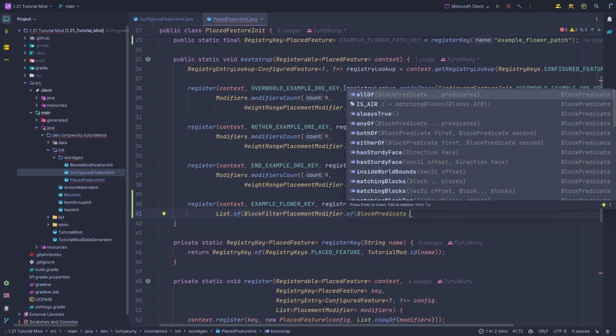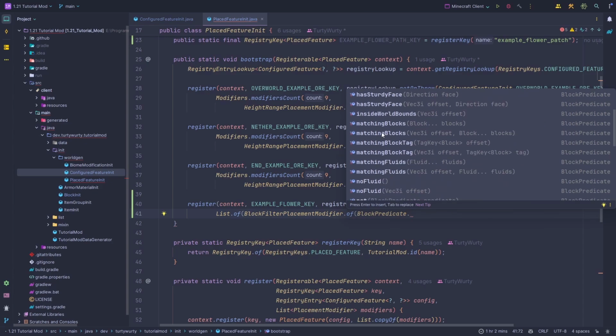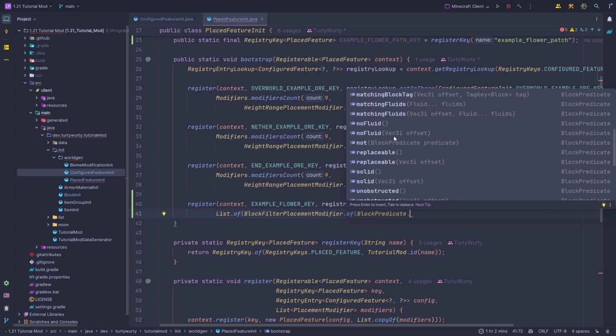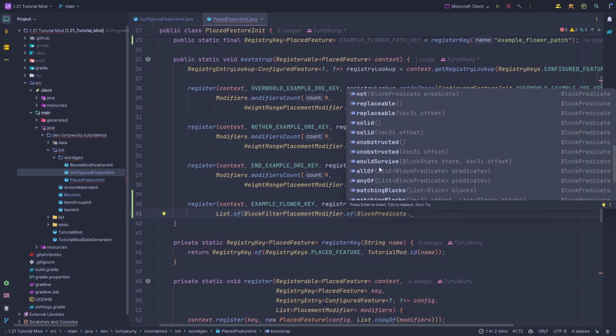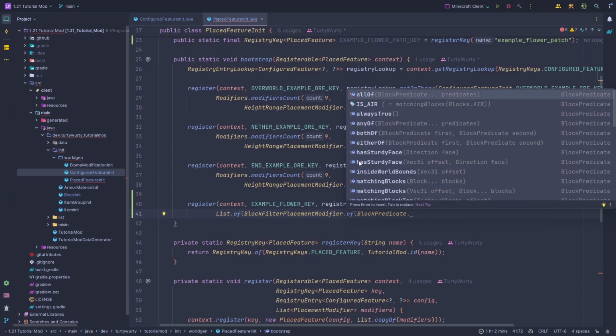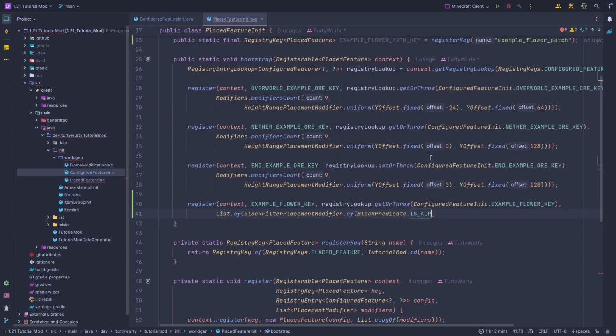So you can use all of, which will allow you to have multiple block predicates, any of, both of, either of, etc, etc. You can check that it just has a sturdy face. You can check the matching blocks that it will have. You can have matching block tags, matching fluids. You can say that it just needs to be replaceable. You can say that it needs to be solid. You can say unobstructed, all these kinds of things. You can have is air or water as well. So if you want it to allow to replace water, which you might have for something like kelp, for example, you might use that. But we're just going to use is air just to keep it nice and simple, and we'll be able to find it much easier than if we go any other route.